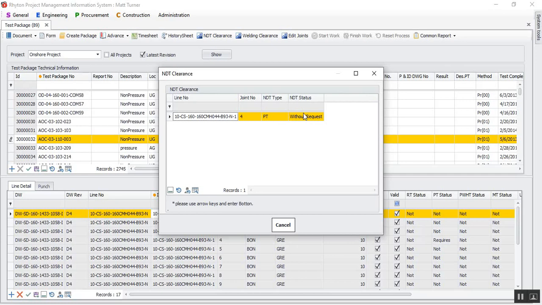In this pop-up, we could have 3 entity statuses. One of them is without request, which you are seeing here, which means in the system it has been registered that this joint needs a penetration test, but there is no request for this joint.